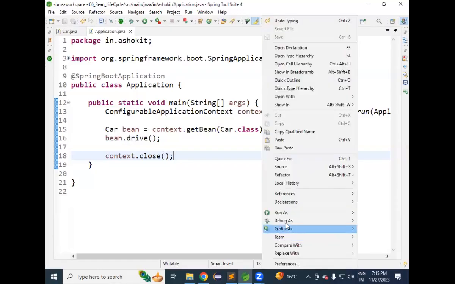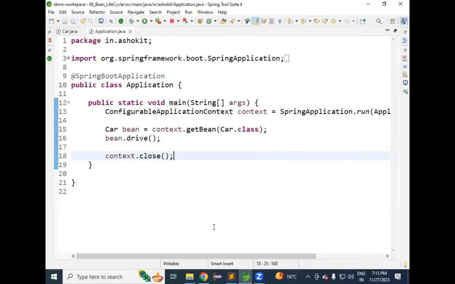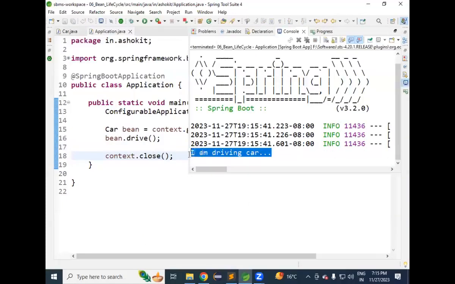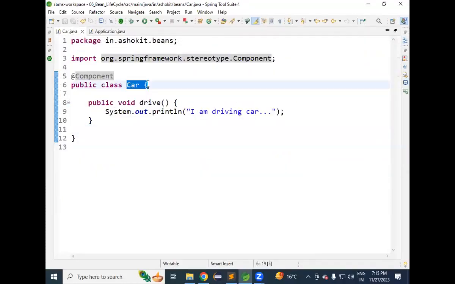Now execute, run as boot application. IOC container started, Car object is created. I'm able to drive the car. Now the requirement is, when the Car object is created, I want to start the car.